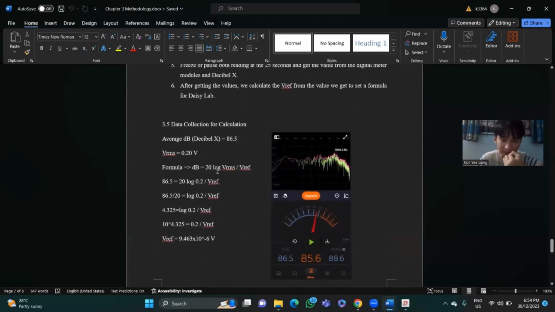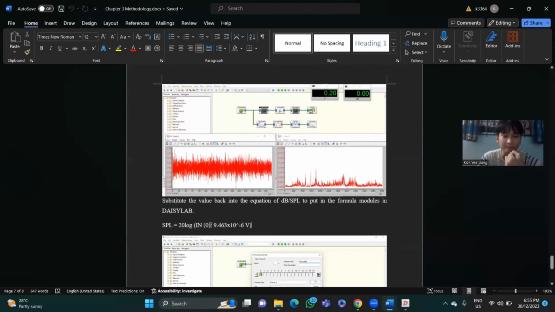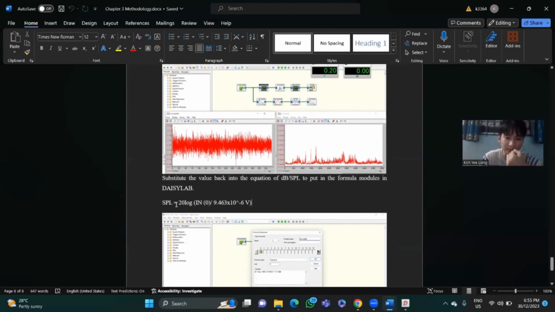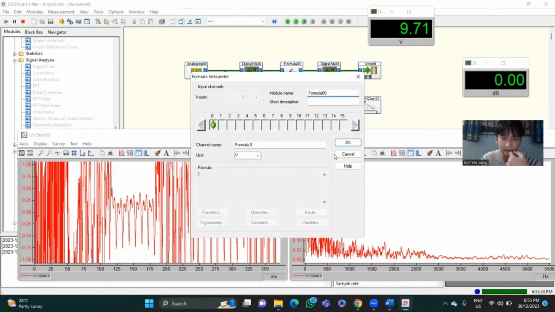The formula given is dB equal to 20 log VRMS divided by V reference. This reading is from Decibel X, the average reading. So we do the calculation, and we get V reference equal to 9.463 times 10 to the power of negative 6 volt. Then we put that into the formula before. So we will have the formula 20 log input 0 divided by 9.463 times 10 to the power of negative 6 volt. And we just copy this, and then we type in our DaisyLab formula. So that's all for me.